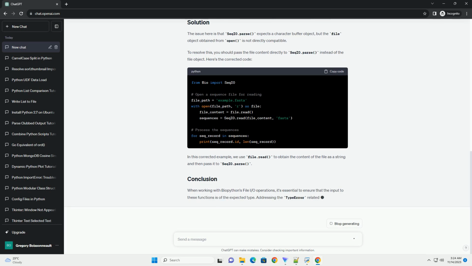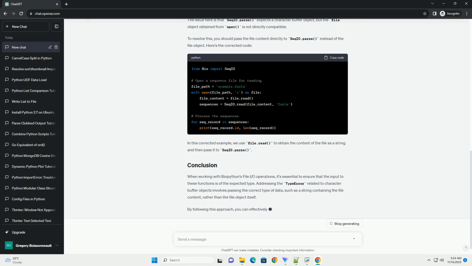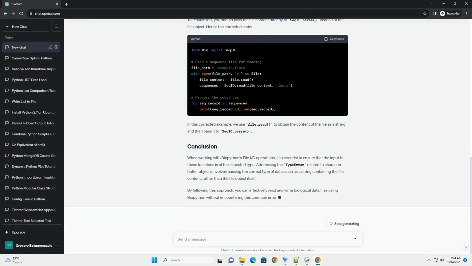The issue here is that SeqIO.parse expects a character buffer object, but the file object obtained from open is not directly compatible. To resolve this, you should pass the file content directly to SeqIO.parse instead of the file object. Here's the corrected code. In this corrected example, we use file.read to obtain the content of the file as a string and then pass it to SeqIO.parse.